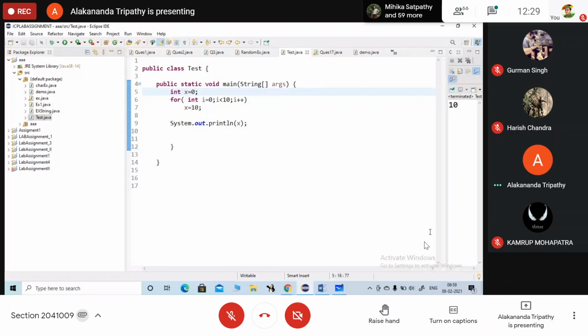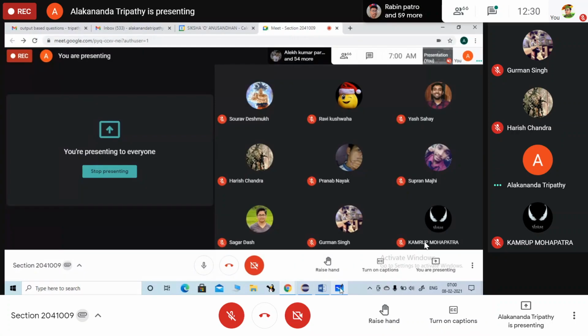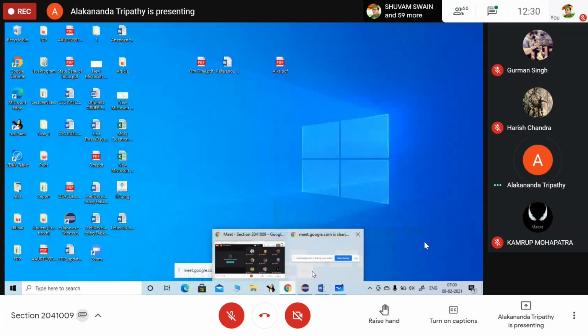Are you clear? Okay, I will move to the next part. Just a minute. I'm just erasing the screen. So remember, within the loop, if you are not putting a curly bracket, you can't declare a variable. Variable declaration is not allowed.